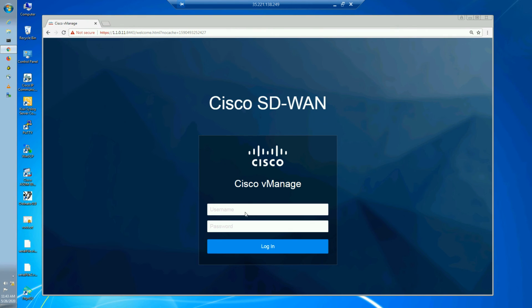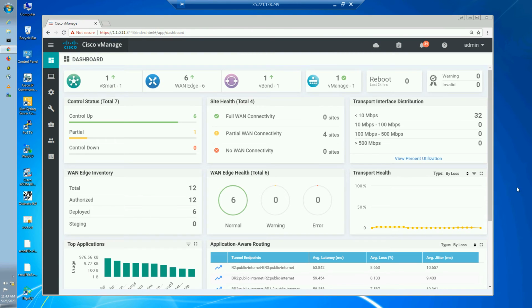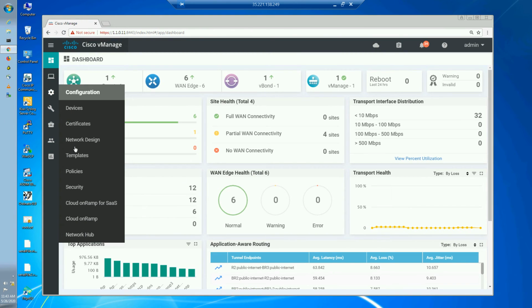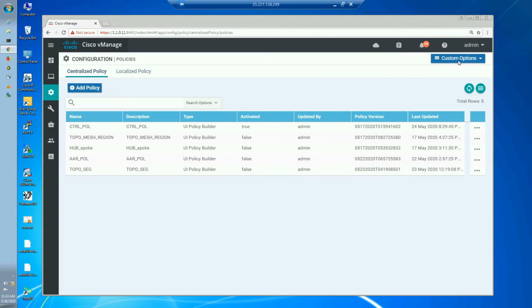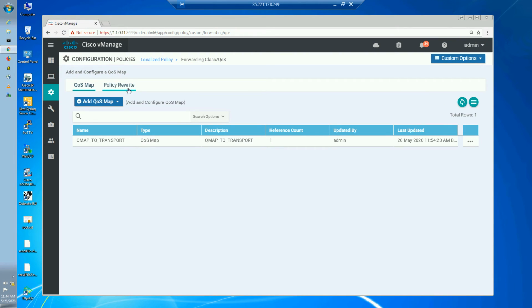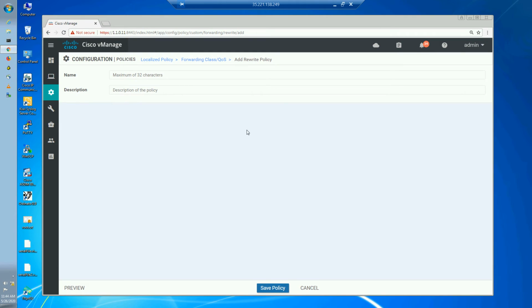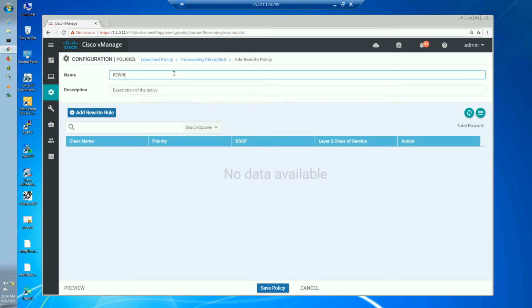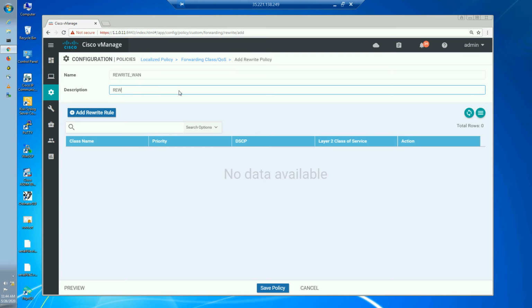So this got logged out again. All right, so for rewrite, we'll basically go back to our policies, and once we're on the policies, it's going to be obviously localized, so let's go to forwarding class QoS. So you have a separate section here for policy rewrite policies. We don't have anything yet, so we'll have to create a new one, and let's call this rewrite. And where do we want to rewrite? We want to rewrite this probably on the WAN side. Rewrite WAN, and let's save this.